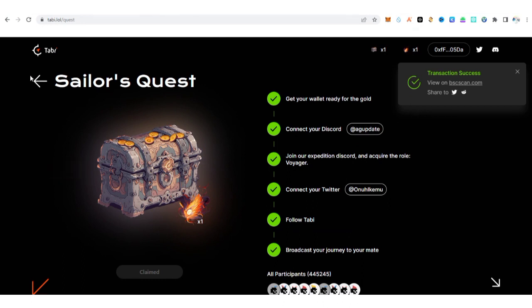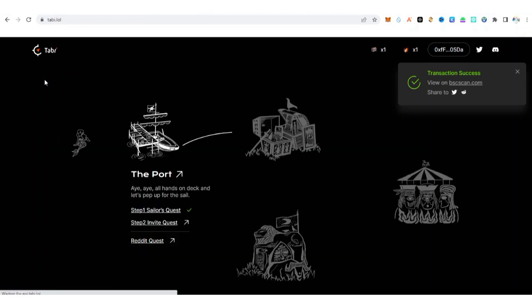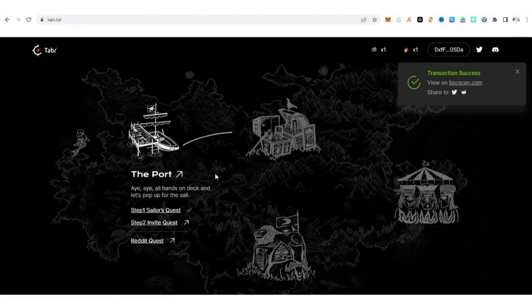I just claimed this NFT, and it's not a must for you to claim the NFT, but this NFT can be a big booster for you getting the airdrop. So now let's go back. All right, so let's go back. We just finished step 1.